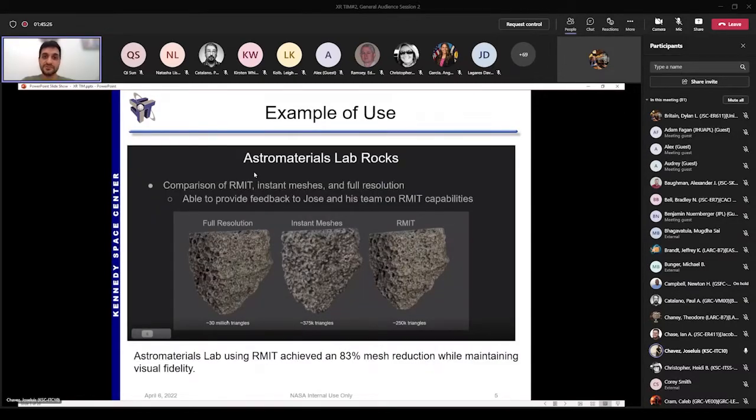So an example of use, this was from the Astro Materials Lab. They were trying to bring down the file size of some of these rocks that they had. So this is a full resolution example. You're looking at 30 million triangles. That's a very dense model. It's going to be hard to utilize, especially in XR instances where you're worrying about frames per second, and those draw calls that are coming from the engine are going to be quite costly the more geometry you're dealing with.